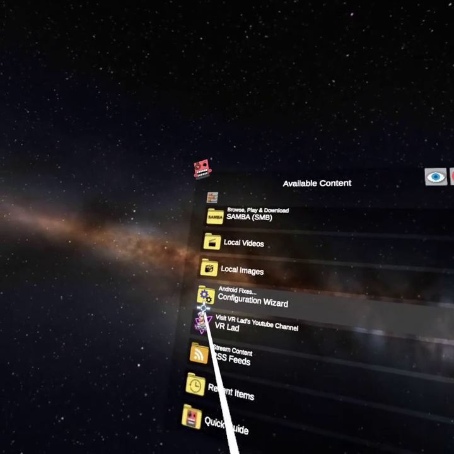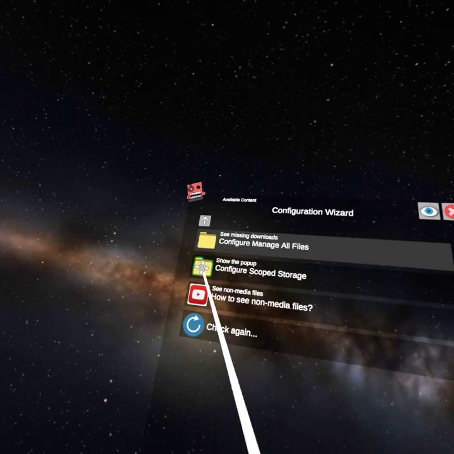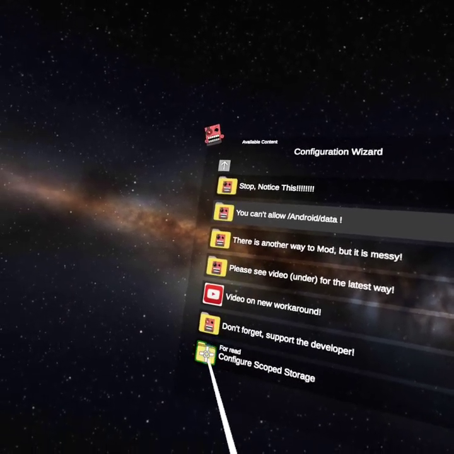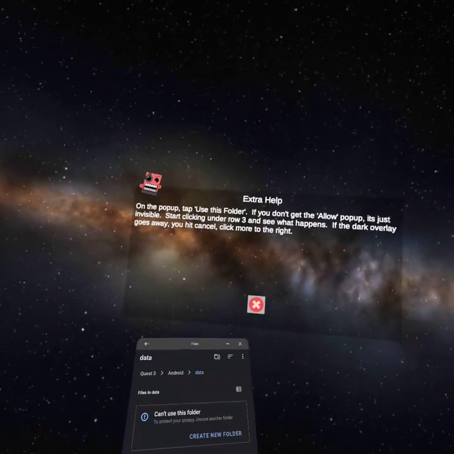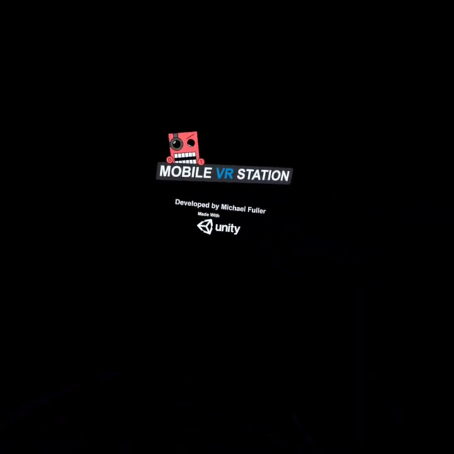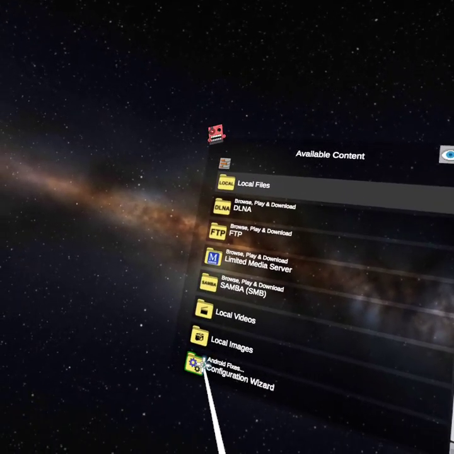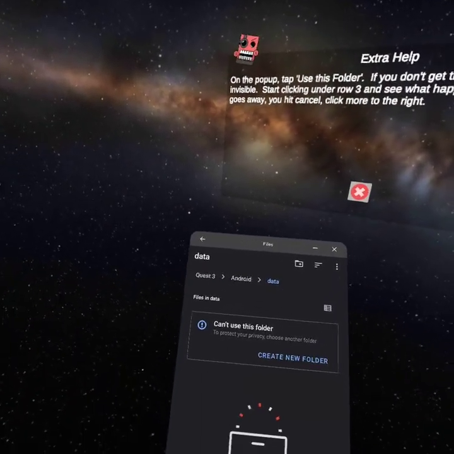So go to configuration wizard, click on I'm here to mod, click on Configure Scoped Storage, Configure Storage again, and then click on Step 1 Request Access. If it doesn't pop up, let's say it doesn't pop, oh okay, well, it crashed me out of the game, out of the Mobile VR Station. Once you have it, if it doesn't show you it, just click on X and then reload it.